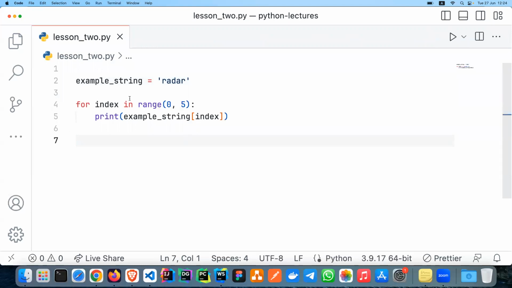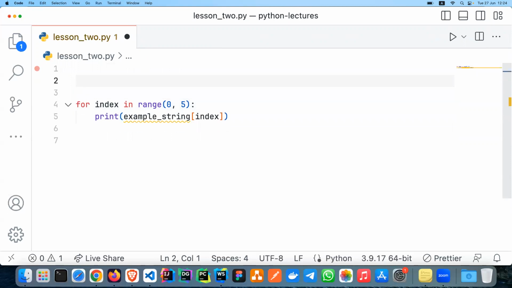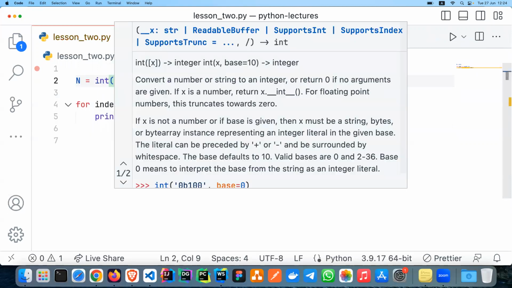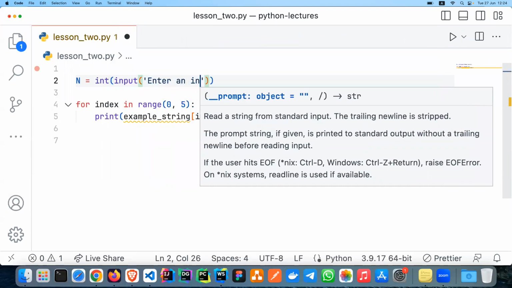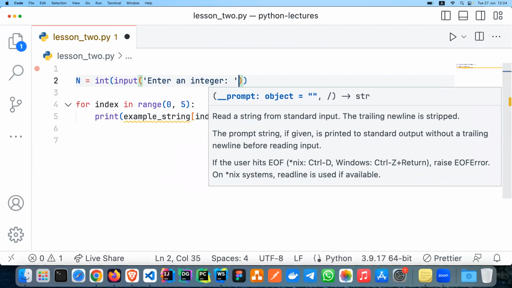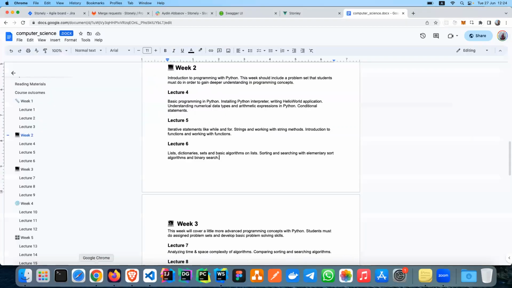We can do more interesting things with loops. Let's say I get some number n from my user. Enter an integer. Okay. I start from 0, I go to n. I want to print some stars. I just want to print some stars. Okay. Let's say something like this.